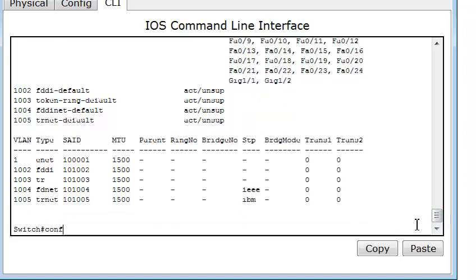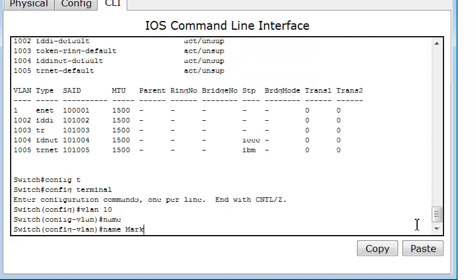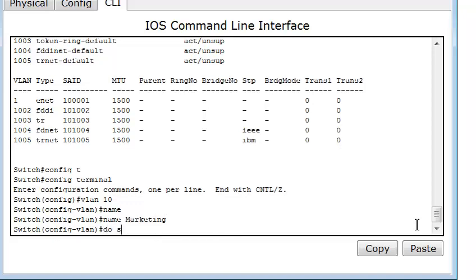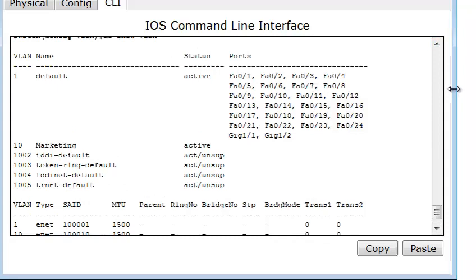So let's go ahead and start off. We're going to go into global configuration mode. We're going to go ahead and create a VLAN. Let's make it VLAN 10 and call it marketing. And if we do show vlan, we'll see we do in fact have VLAN 10 there with a name of marketing.